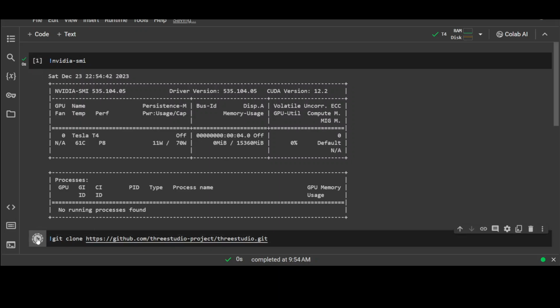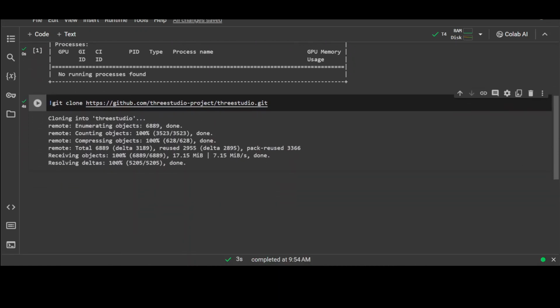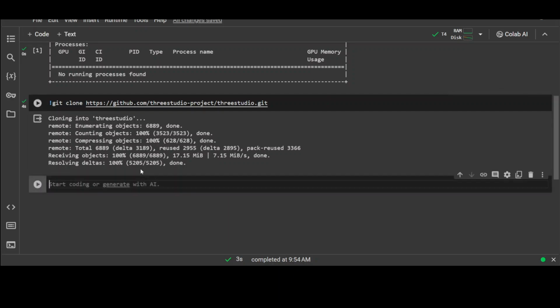Let's run it, and this is the repo which I just showed you, and I'll drop the link in the video's description. It is cloning it, cloning is done, and now in the next step let's cd to the directory. There you go. Okay, now we are in the ThreeStudio directory.